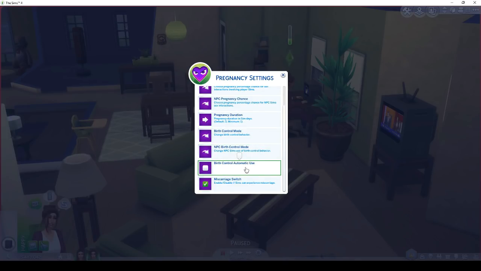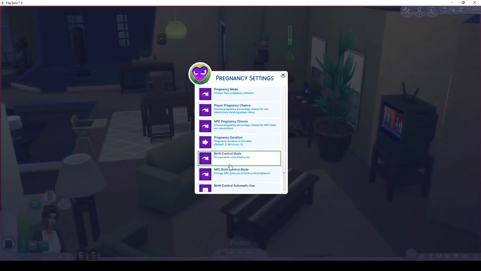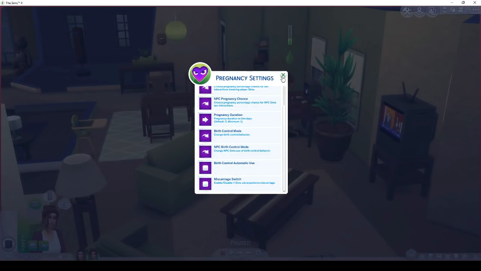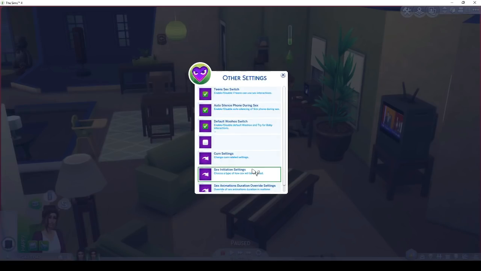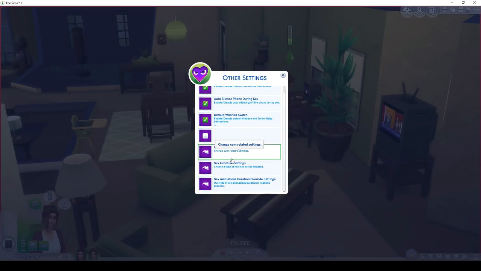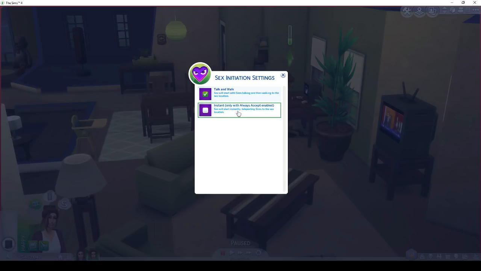And then there's also a birth control automatic use. And then it's sad, but there is also a miscarriage switch as well that I like to turn off. Other settings. We got teen sex switch. Check. Auto silence phone during sex. Default woohoo switch. Cum settings. Sex initiation settings. Talk and walk or instant.